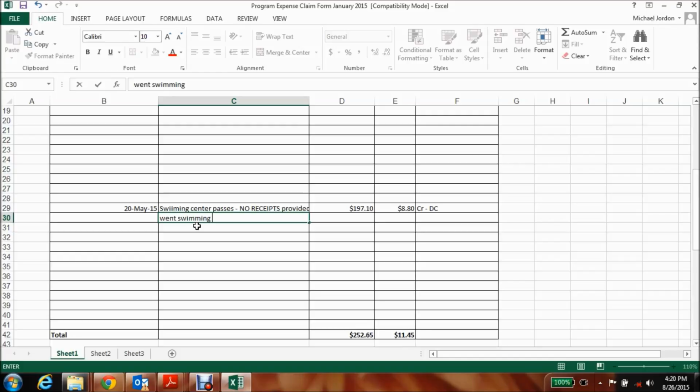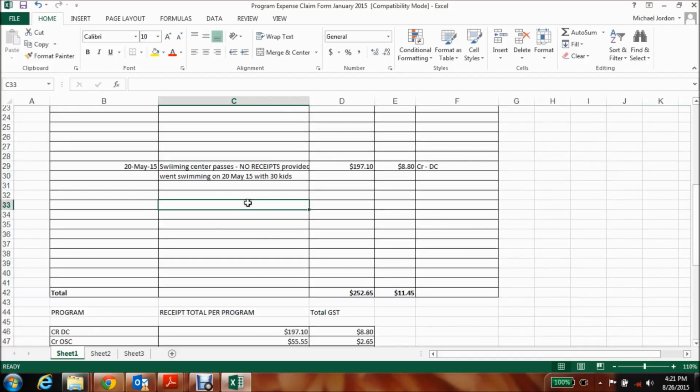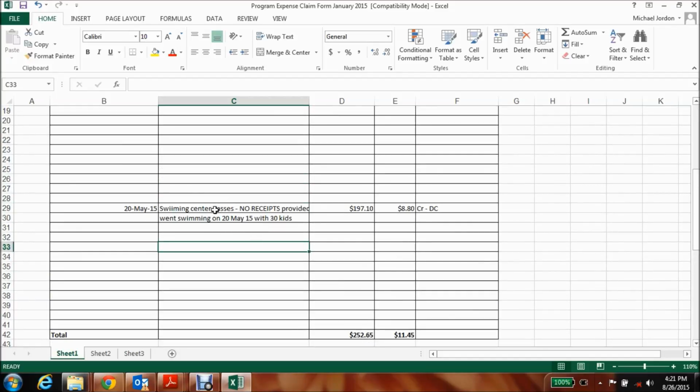May 20th can be your example here. So went swimming on May 20th with 30 kids or something like that. That would be sufficient for the finance department's purposes, for documentation. You wouldn't need to justify it any further than that. So that's in the case where you don't have a receipt. Generally speaking, a receipt will be provided to you, and so you must obtain that receipt.